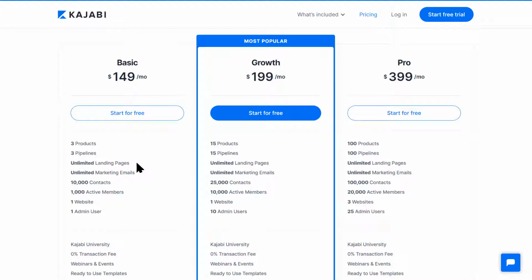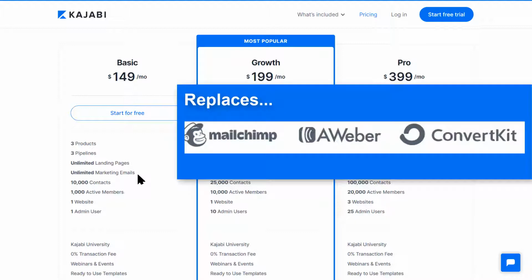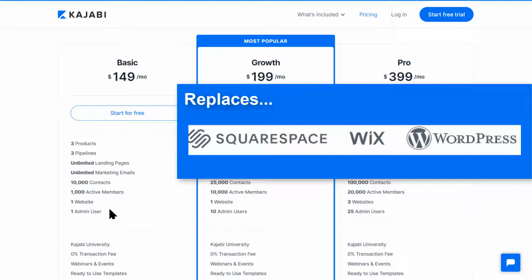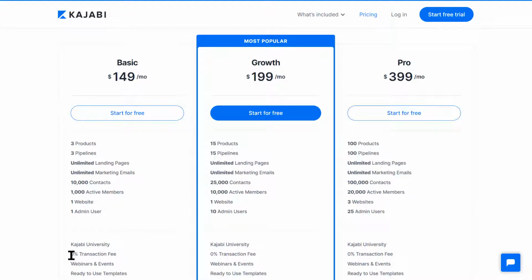Now, moving on from that, you also get marketing emails or email marketing. And then moving on from there, you get 10,000 contacts, you get 1,000 active members, and you get 1 website and 1 admin user. And you also get a lot more, as you can see down here, including the 0% transaction fee, which is really good when compared to other platforms.